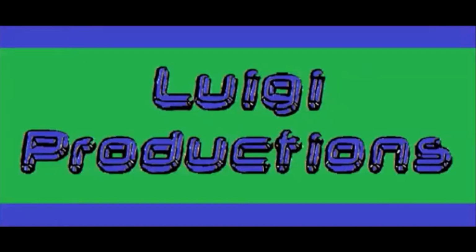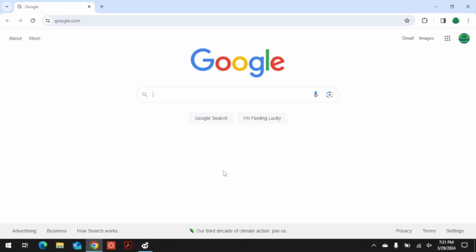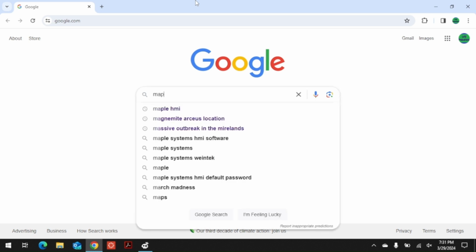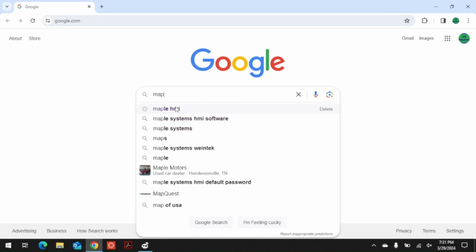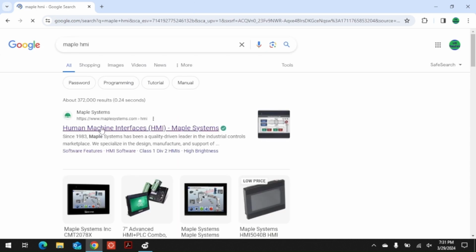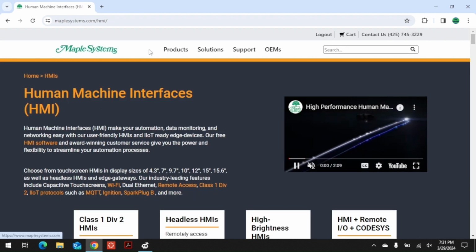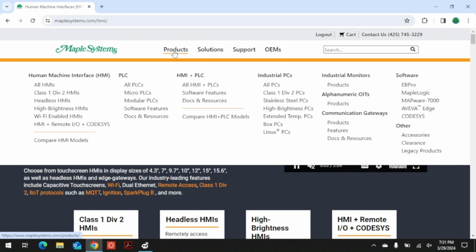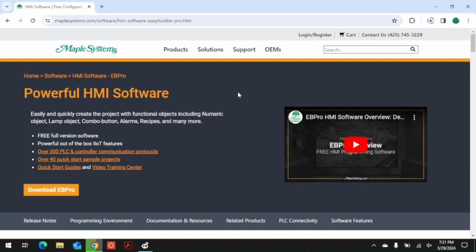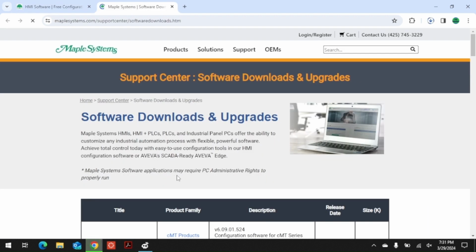Hi guys, so I'm going to go over how to get the HMI working with the Click PLC. So we're going to search for Maple HMI. It's going to be the first one that pops up. So Maple Systems. You're going to go to their website. You're going to hover over products and then go over to the far right side, which says software, and click on EBPro. So read the screen, click on download EBPro.